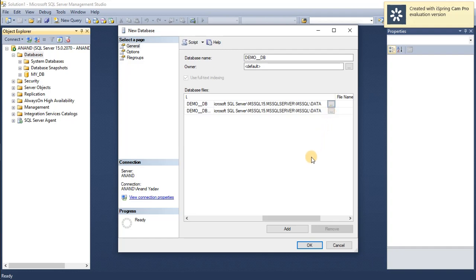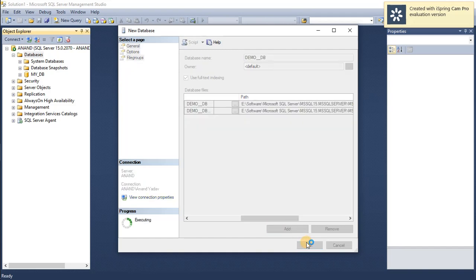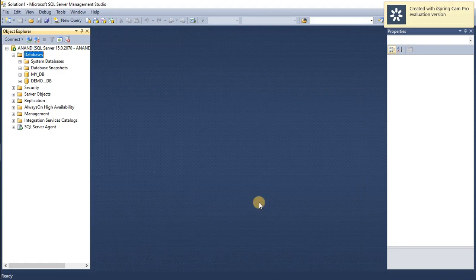Right now I am just keeping the default location as is, but in an actual project it is recommended to decide where the MDF and LDF files will be stored, and the drive should have enough space. In a real scenario we may have millions and trillions of records, so the drive should have enough space. So I'm clicking on OK. Yeah, my database is created.